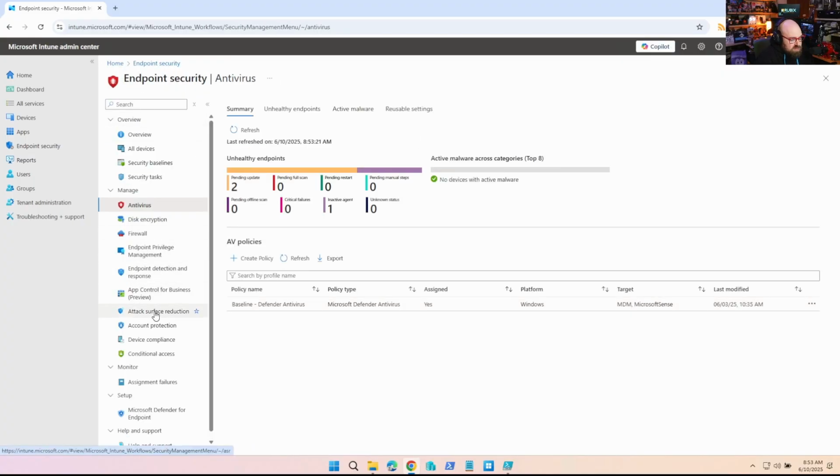But here's a question. What is attack surface reduction? Well, here's the best way to look at it. Think of antivirus settings as things to help combat viruses. That, I guess, makes sense. Malware, anything that's dangerous on the computer, the antivirus is going to come, and based on your settings, it's going to deal with the threat.